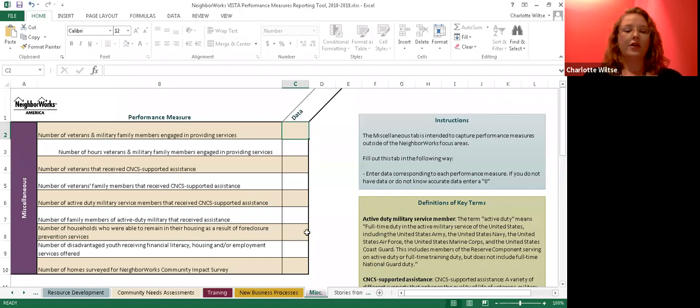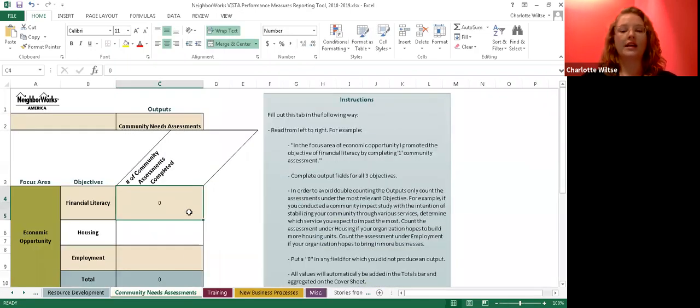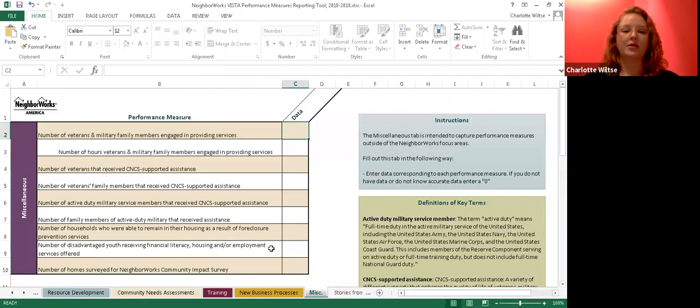So if you're providing foreclosure prevention services, then you would put the number of households here. The same goes with number of community members served in terms of youth and veterans. And then if you completed a community impact survey, then you would write the number of homes surveyed here. So that would also go under the community needs assessment tab, where you would record it as one survey. And then going back to the miscellaneous tab, here is where you capture the number of homes. So if you surveyed 100 homes, then you would write 100 in this tab.